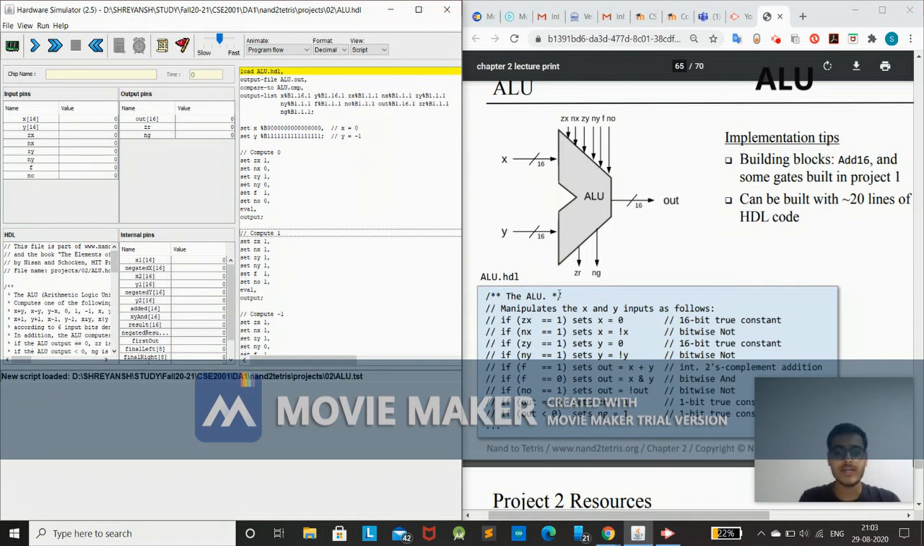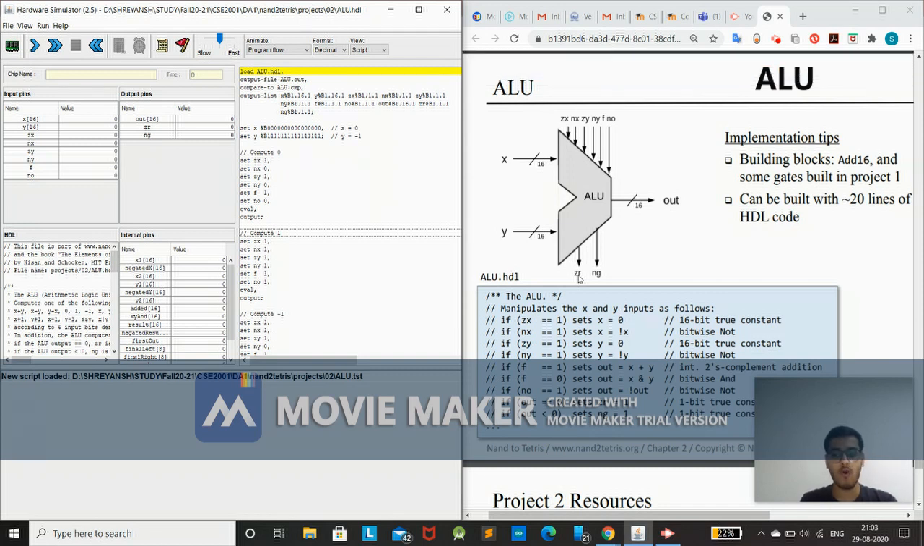Now the value of ZR and NG will depend on this output. Now if the 16-bit number is 0, then the value of ZR will become 1, or else it will remain 0. Now if the value of this 16-bit number in decimal is negative, then NG will become 1, or it will remain 0.